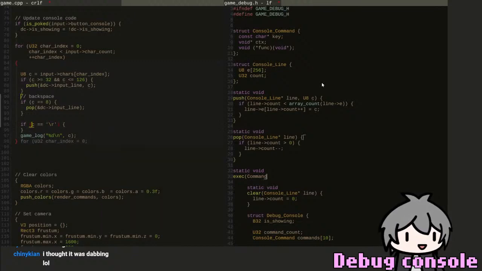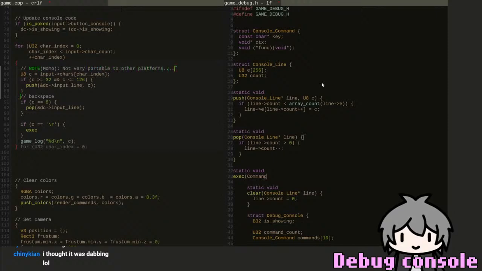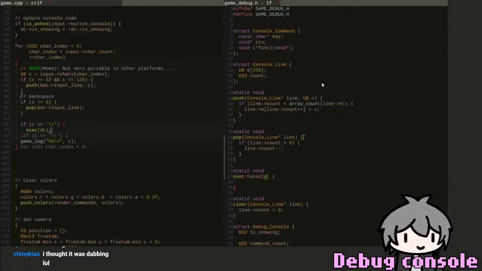I'm scared that it will double execute. So for now we'll just look at carriage return. And this is definitely not portable, so we better put a note here. Not very portable to other platforms. It's kind of cheating. So exec will take in this whole thing. So this is the console command, the debug console, sorry. This is a debug console.